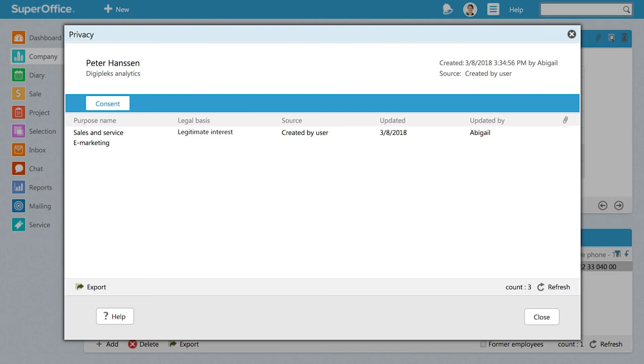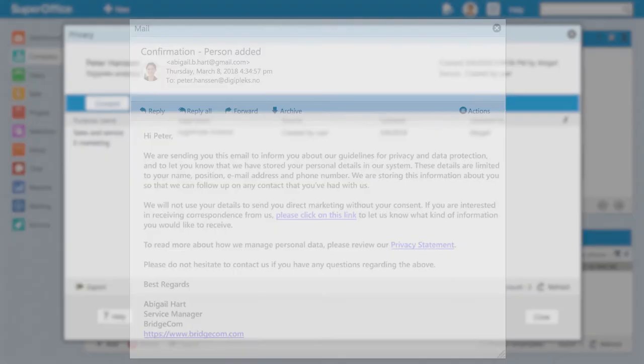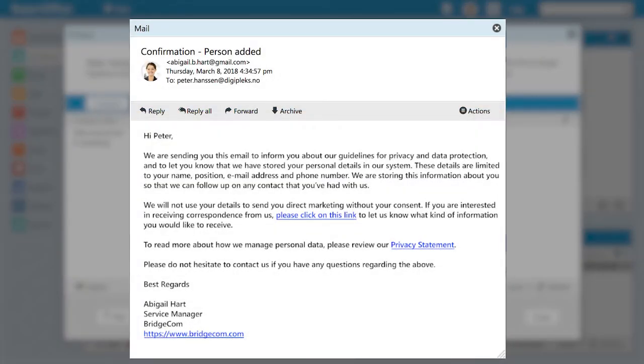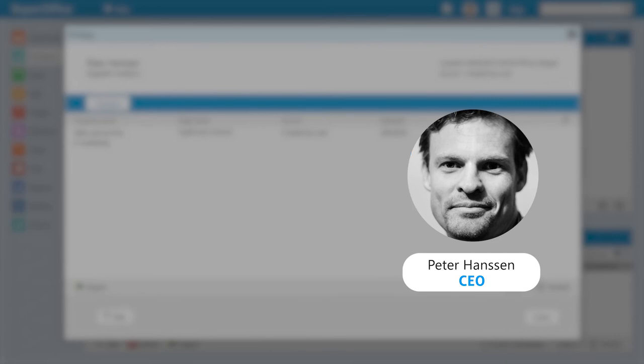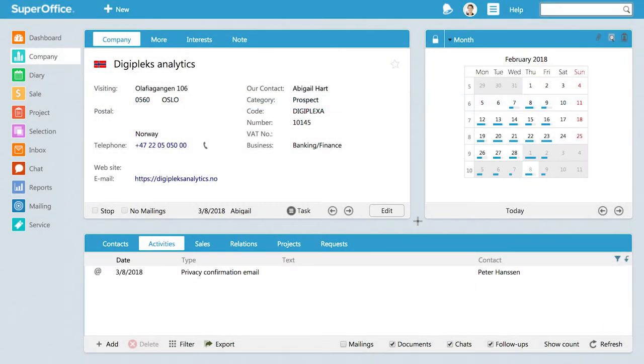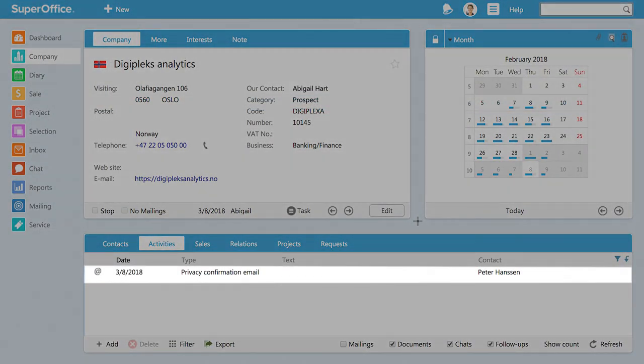The new regulation requires you to inform individuals that you have saved their data and how you intend to use it. SuperOffice CRM can help your company be GDPR compliant by sending an email to each new contact registered, informing them that you've stored their data. This email is sent to Peter automatically, just after you create his contact card. And you can see that it was sent because it is registered as an activity.